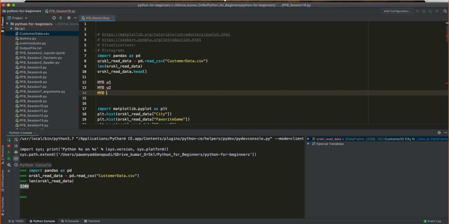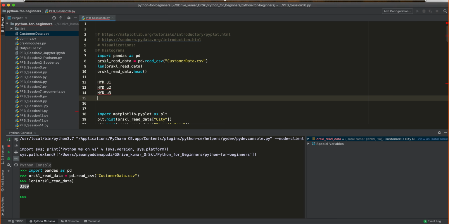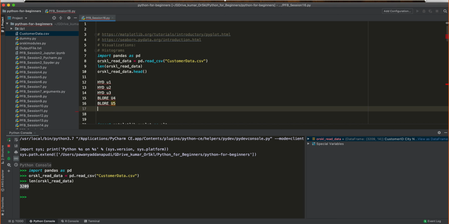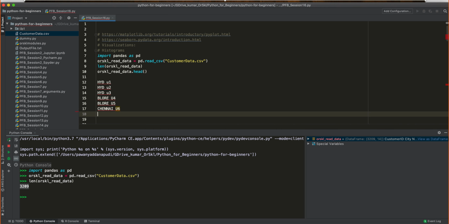Same city Hyderabad, there is another user called user 3. I have other details of the user also, for example. And another city called Bangalore, we have another user called 4. In Bangalore, another user called 5. Right? So on and so forth. Now, another city called Chennai, you have only one user. Another city called Mumbai, I have again one user.